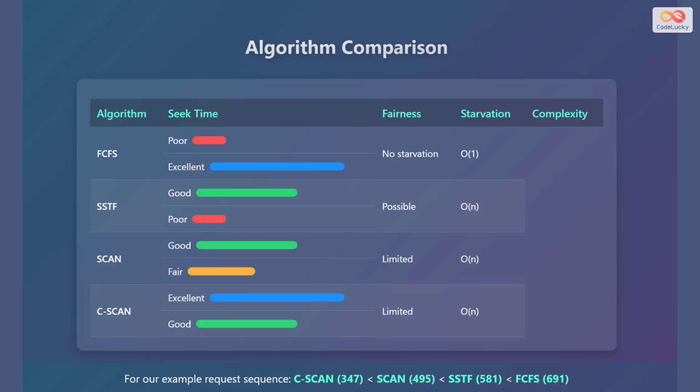Here are the results for our example request sequence. Circular scan is the most efficient with 347 tracks, followed by scan with 495 tracks, then shortest seek time first with 581 tracks, and finally first come first served with 691 tracks.